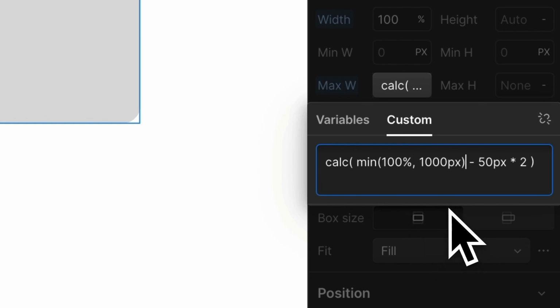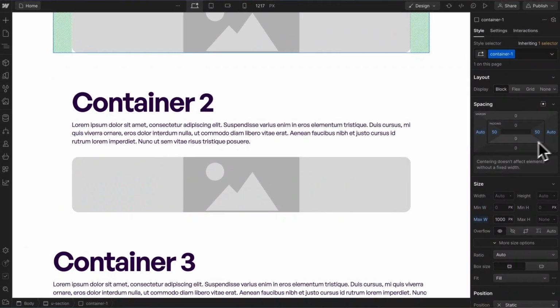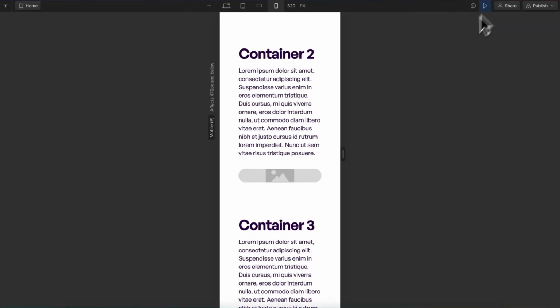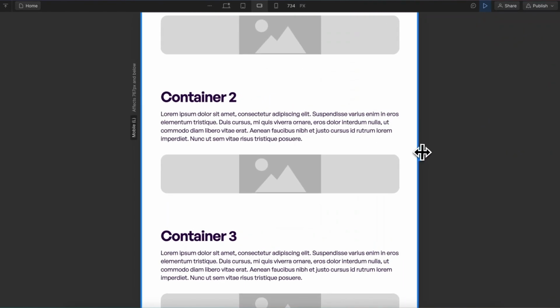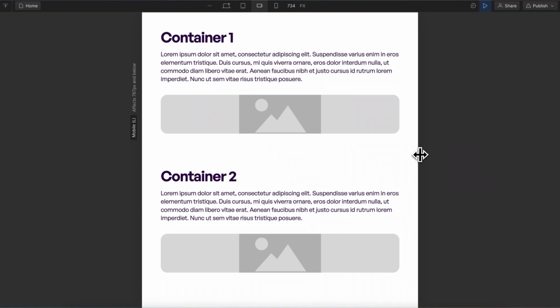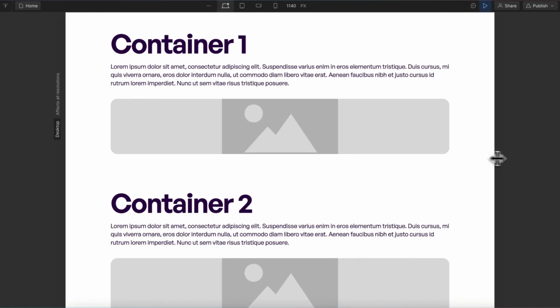So on large screens, 1,000 pixels is smaller than 100% of our screen width, so it'll use the 1,000 pixels. But on mobile screens, 1,000 pixels is much larger than 100% of our screen width, so it'll use 100% since that's smaller. So now this is going to work just like our more traditional container, but without the extra space on the sides. So on smaller screens, it's 100% minus that 100 pixels, and on larger screens, it's going to cap out at 1,000 pixels. So it stops scaling up at our 1,000 pixel screen size, just like we'd expect.